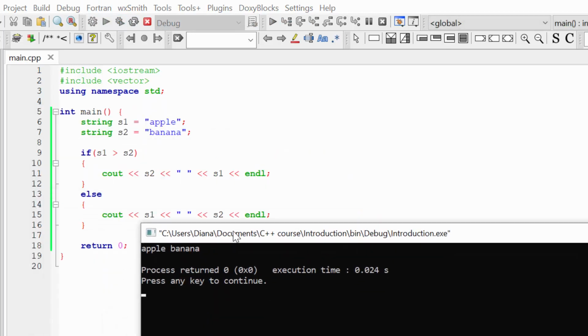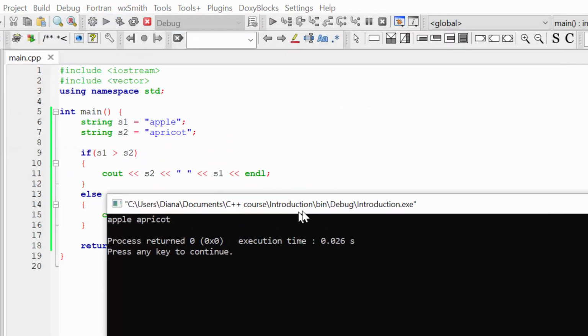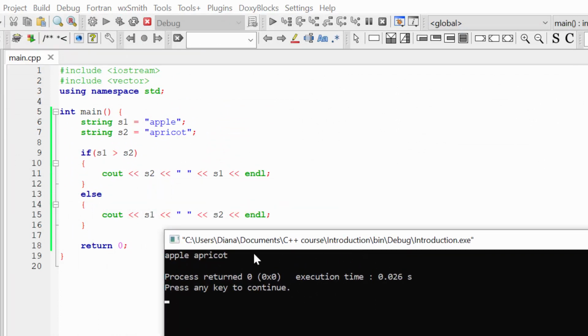And you can see that since apple is less than banana, the letter A in the alphabet is before the letter B, we have now the result apple and banana. If, for example, I use something like apple and apricot, now we're going to compare these two strings. So the comparison will be char by char. First characters are equal, second characters are equal, third character P and R are not equal. And since P is going before R in the alphabet, you have result apple apricot.